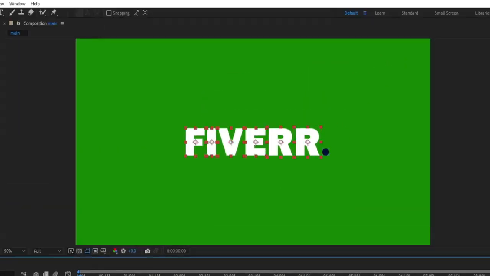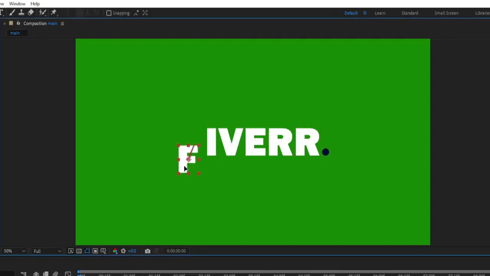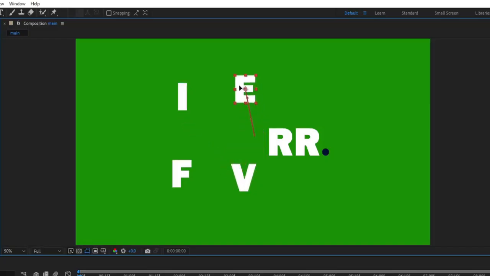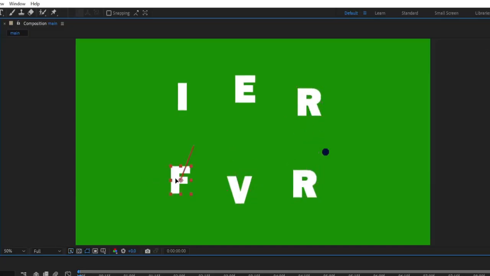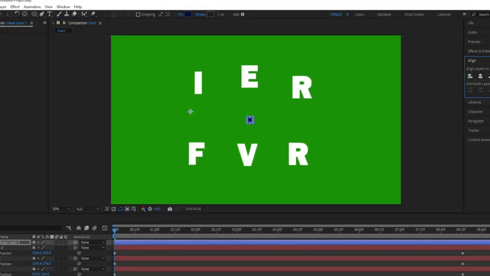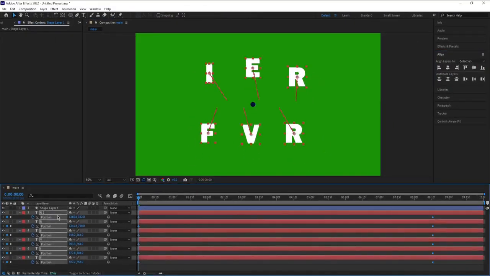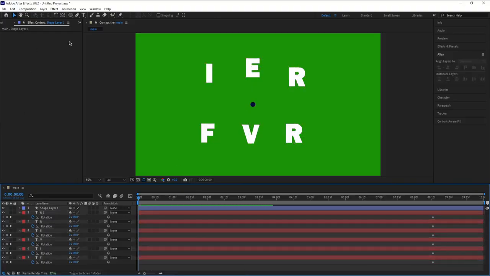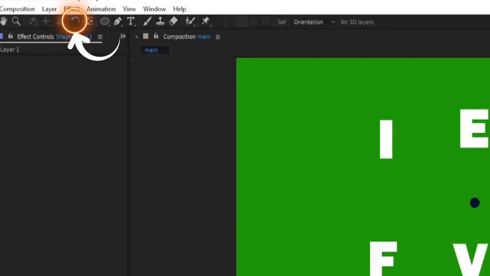Now I'm going to select all the characters and place them randomly. Let's place them something like this. Okay, I think this is looking fine. Move the dot to the center. Select all the layers and press R to rotate them all randomly, or you can rotate them with the rotation tool.